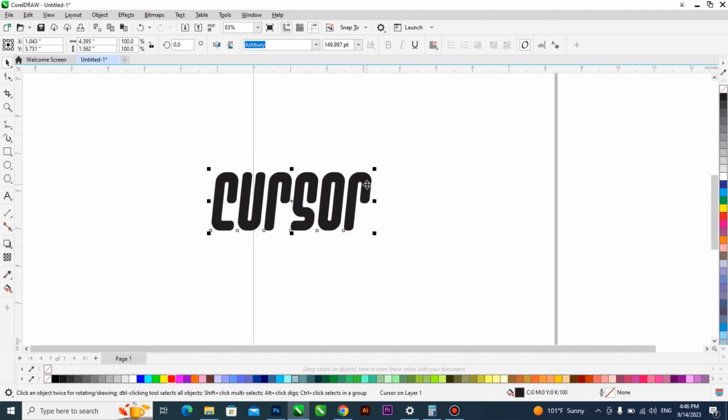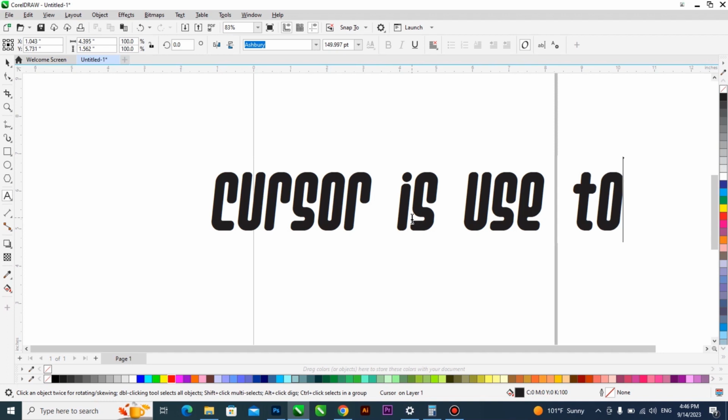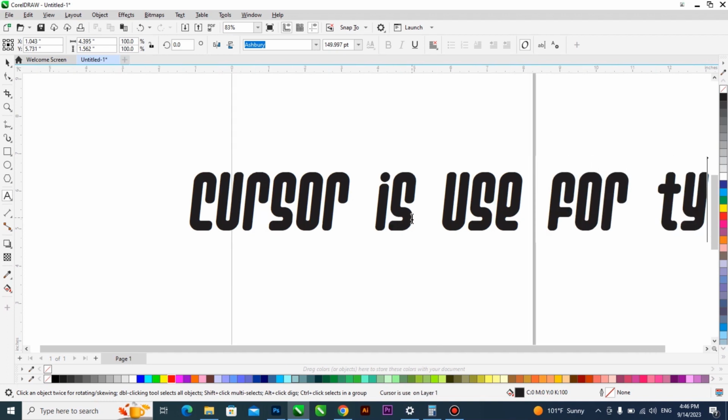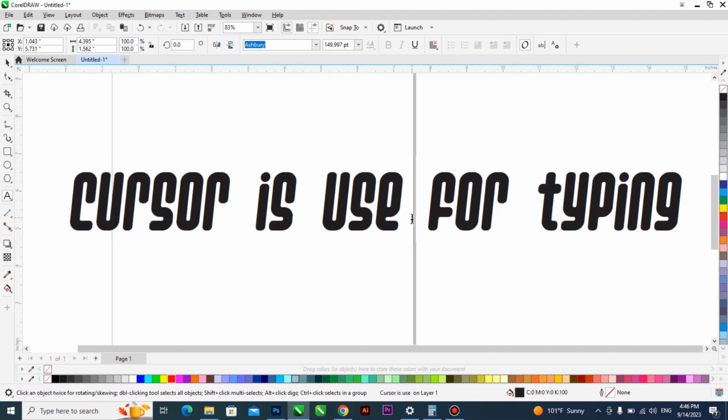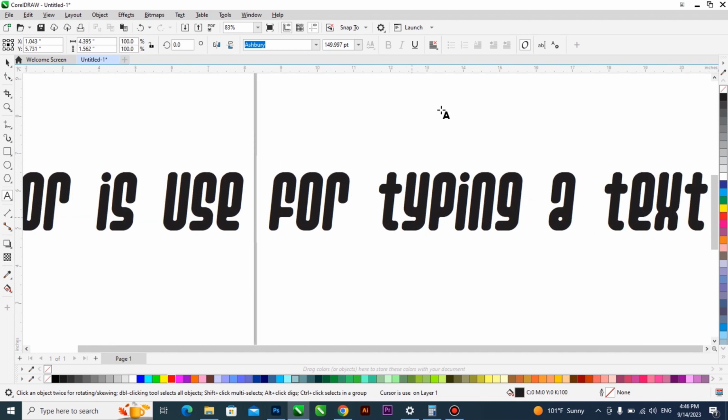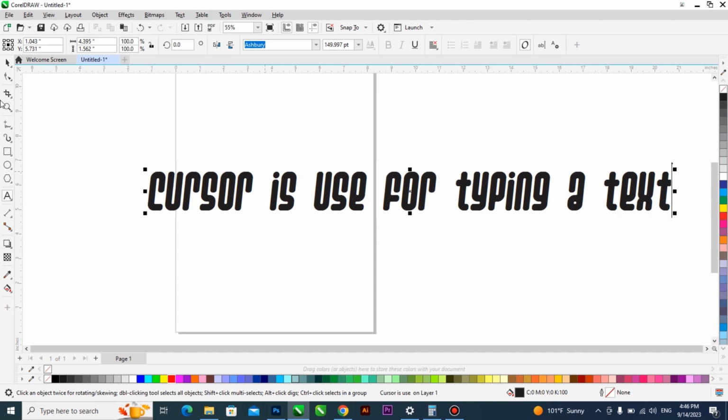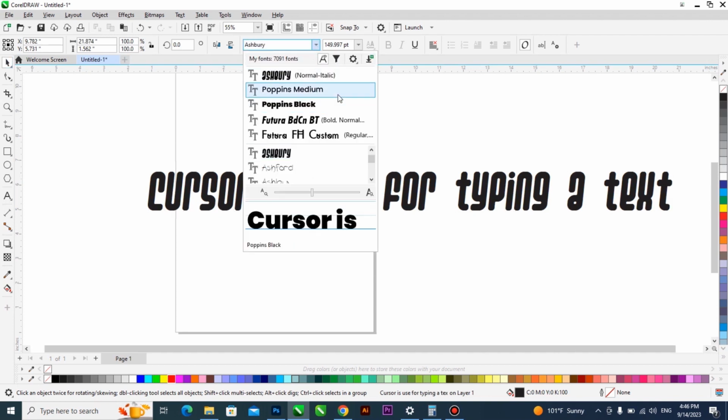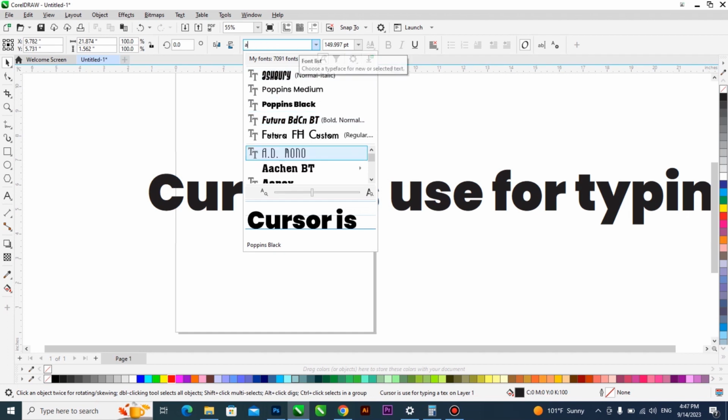Once I double click on this cursor, once I press space, let's just say used to is used for typing, right? A text. Now we have something like this, and let's assume I change the font to normal Arial font.